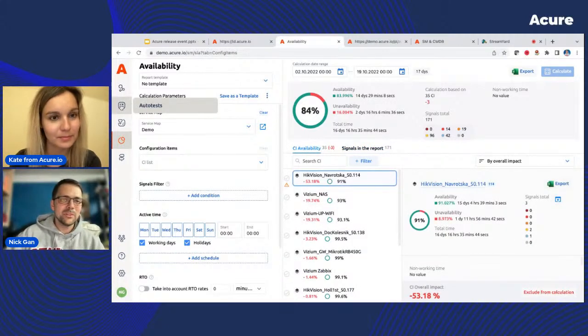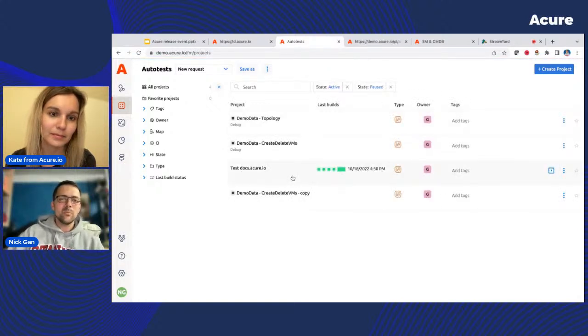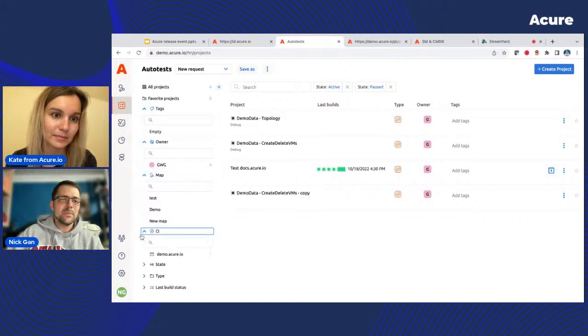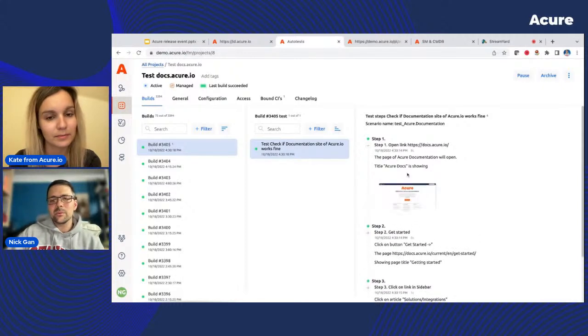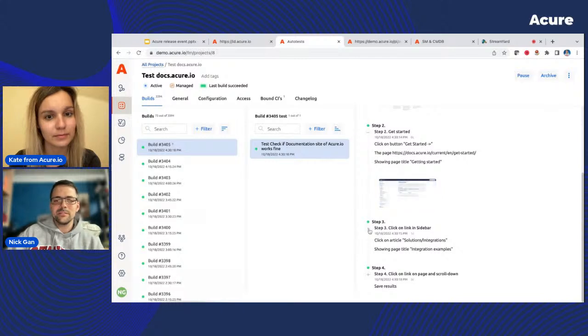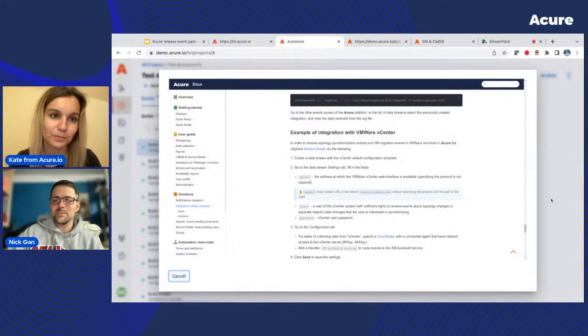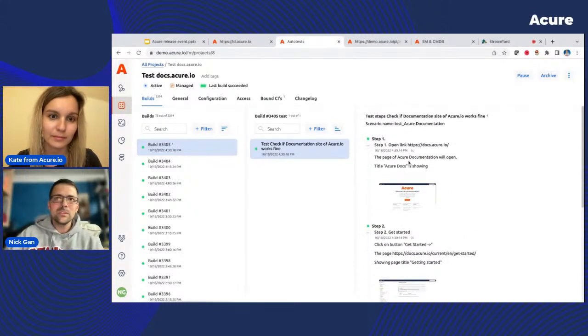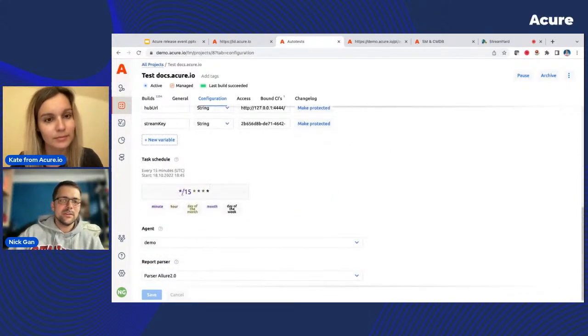We also have synthetic monitoring. This is internal for this system model. This is the navigation map, navigation tags. For example, we have a test project with the demo Acure synthetic tests. Open our documentation portal, go to get started, click on the sidebar, click on the page and scroll down. All the steps you will see here, and you can use your own autotests for continuous synthetic testing. Here we have the configuration of these synthetic tests, with a scheduler starting them every 15 minutes.